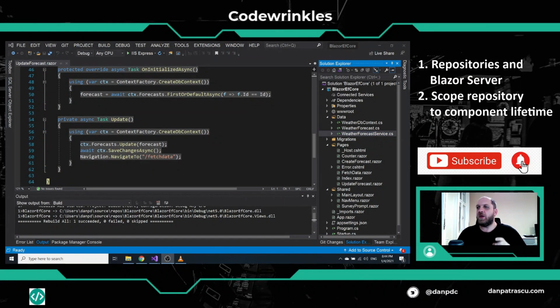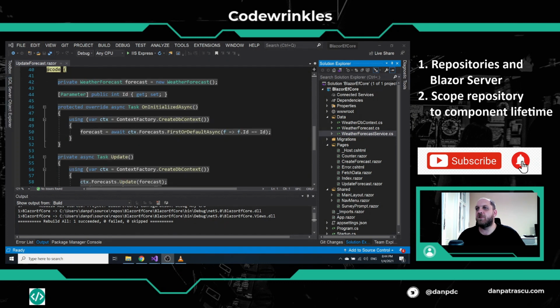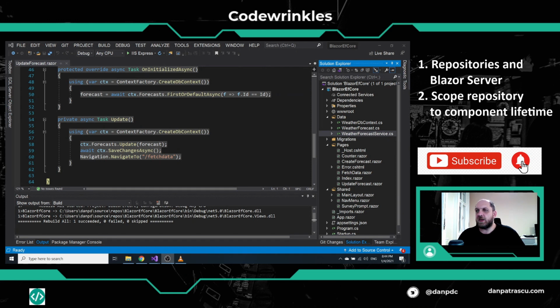So let's get started with it. Just give me one second while I change the screens here. Only a few seconds. What we have here is the update forecast component that we created in the other video. As we can see, we use the context factory, and we explained in the previous video why we use this context factory. We use the DB context that we create in each method to perform the actions that we want to perform. Our aim for today is to replace this DB context with our repository.